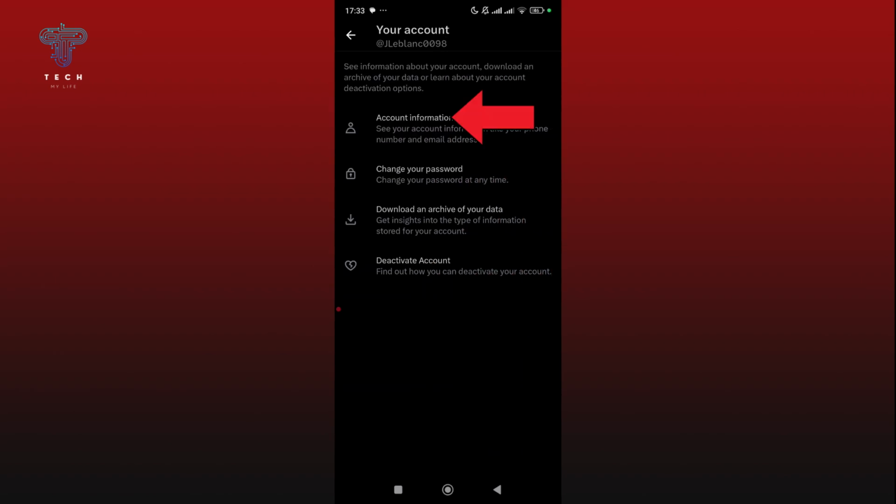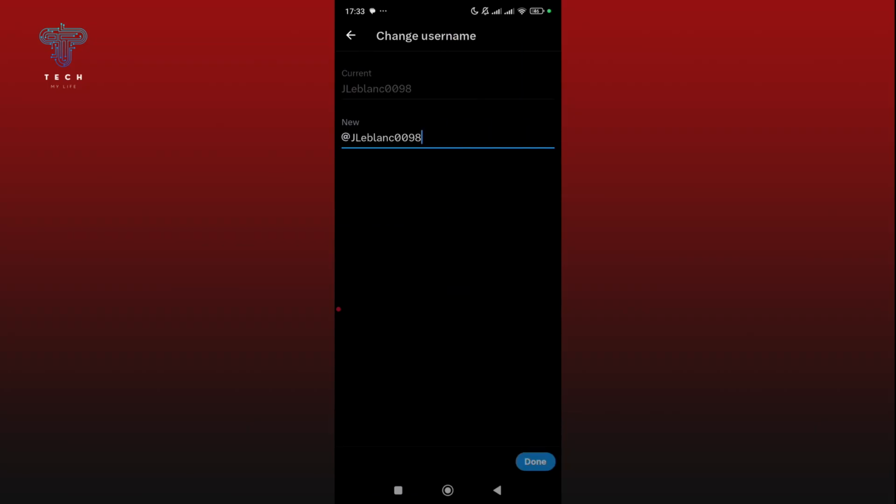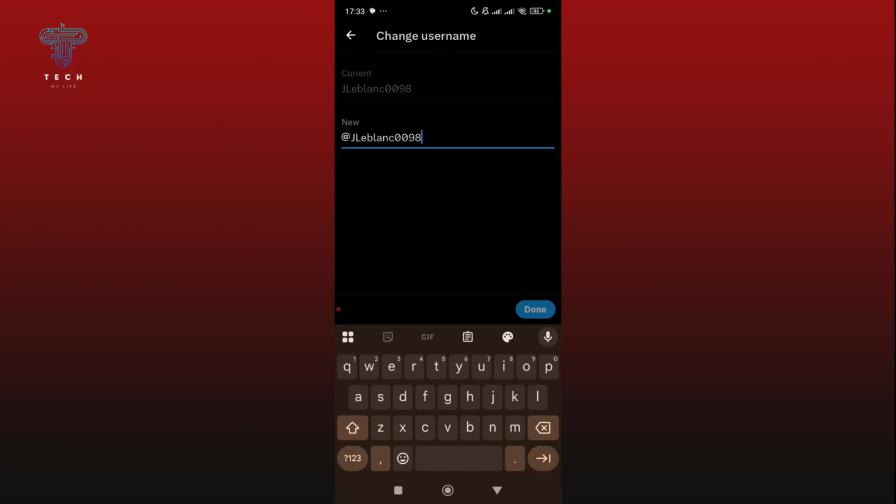Now choose Account Information. Once you are in, tap on Username. At this point, erase your old username and type in the new username you want to change to.